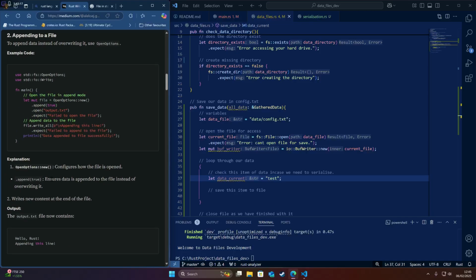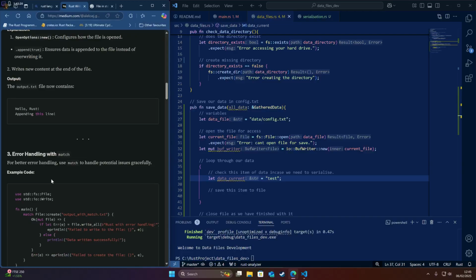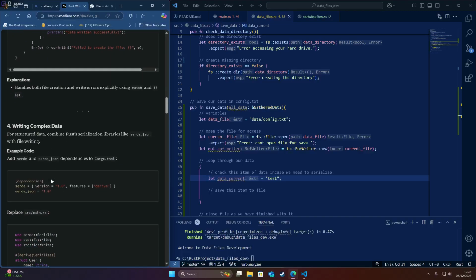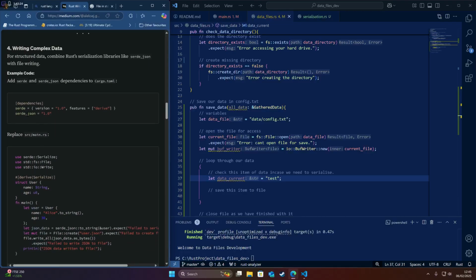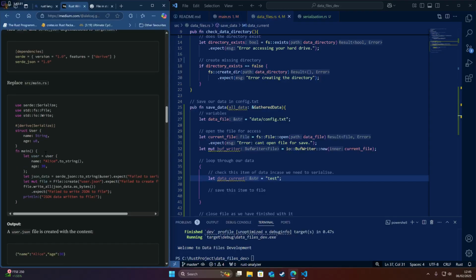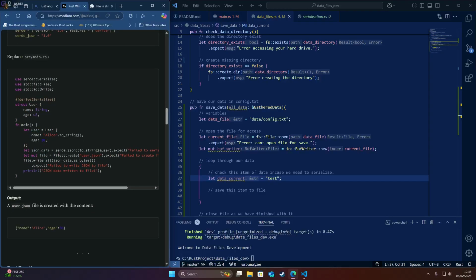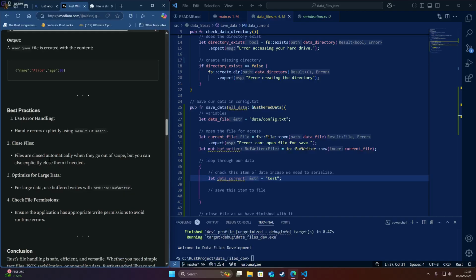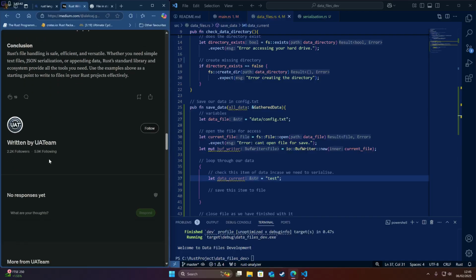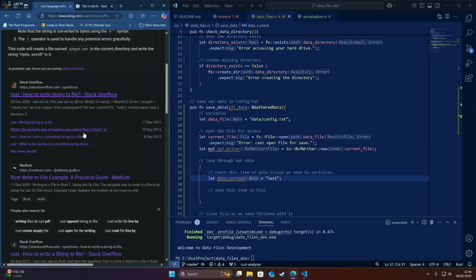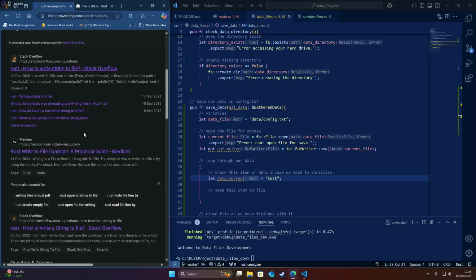Write all. Error handling. See, they're using Serde. Yeah, that's what I'm trying to avoid. We'll do our own. Again, using write all. Bit limited.